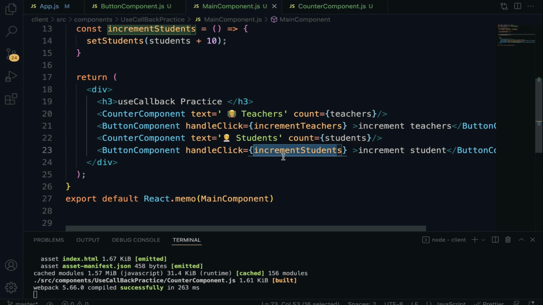When you increment teachers, a new increment student function will be created, which will cause the increment student button to re-render. And when you increment students, a new increment teacher function will be created, which also will cause the increment teacher button to re-render. And now the question is, how do we inform React not to create a new increment student function when we update the teachers? Alright, so here exactly is where useCallback comes in.